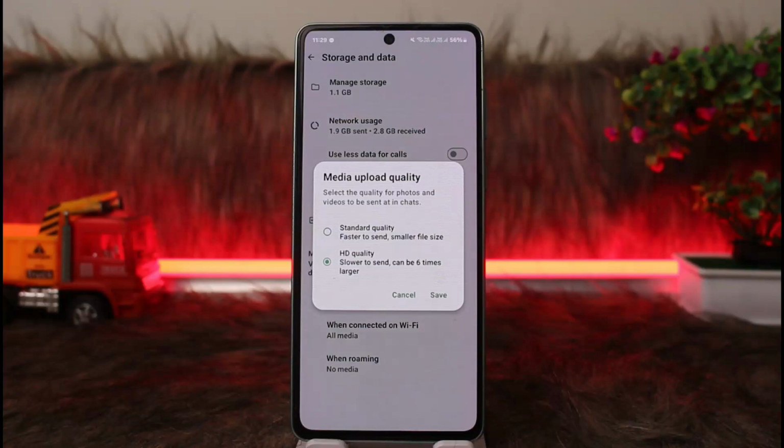Once you do so, when you are going to send a picture, you'll get the option to choose the quality of the media.